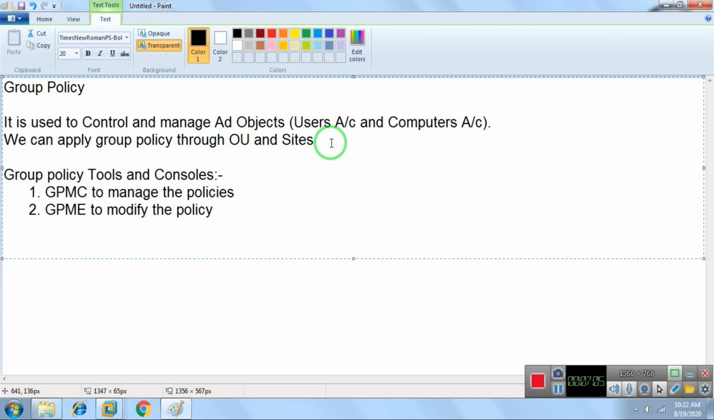Okay. Now we have some configurations also. Once you are creating the group policy, you have two types of configurations. We can apply policies on two types, as you can see: user accounts and computer accounts. So we have two types of configuration also.